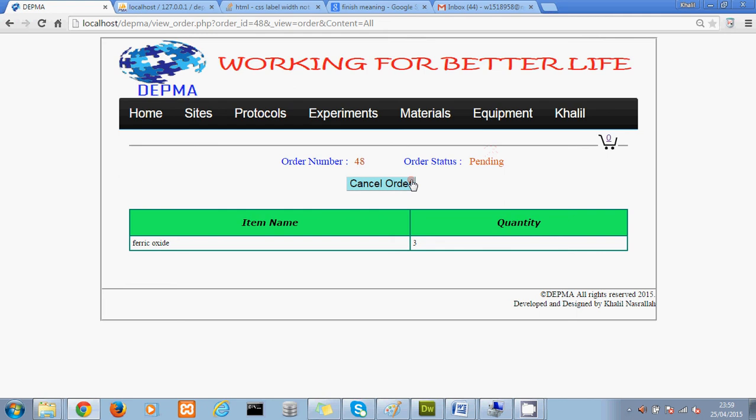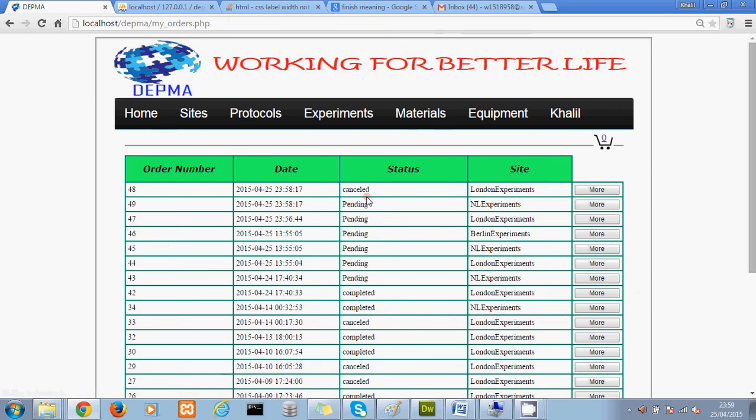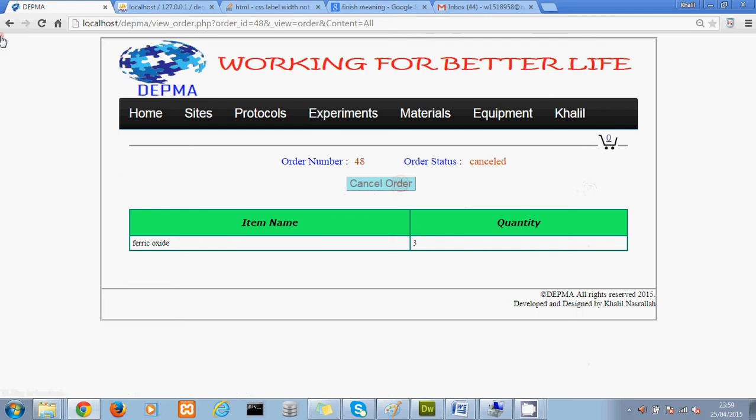Let's cancel an order. When cancelling an order, all the item names and the quantity, as this order is for a particular site, all the items and their quantity will go back and update the database. The code will take this quantity, add it to the database and update it. Cancel order, it has been cancelled. So the user will not be able to cancel it anymore.